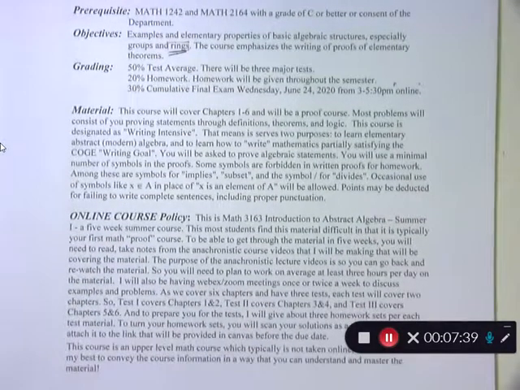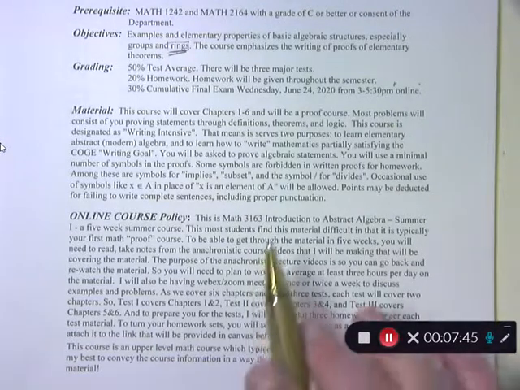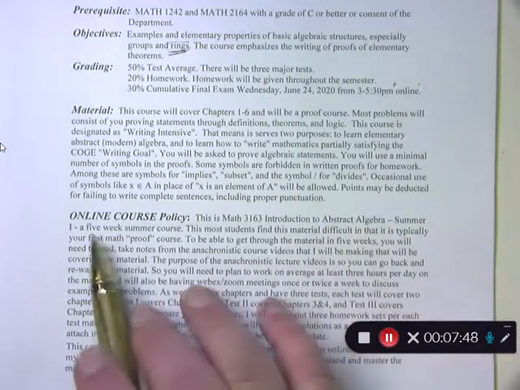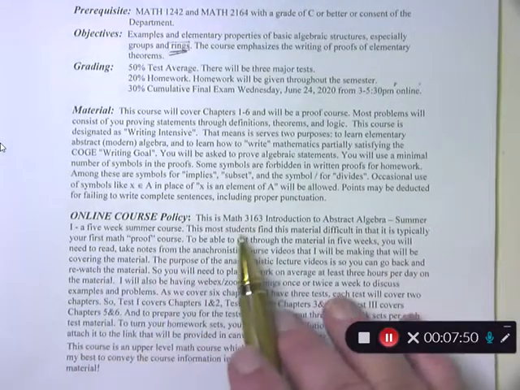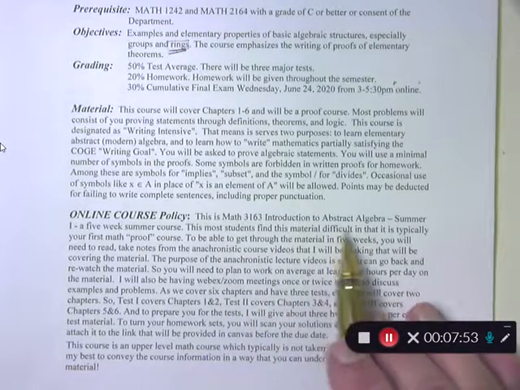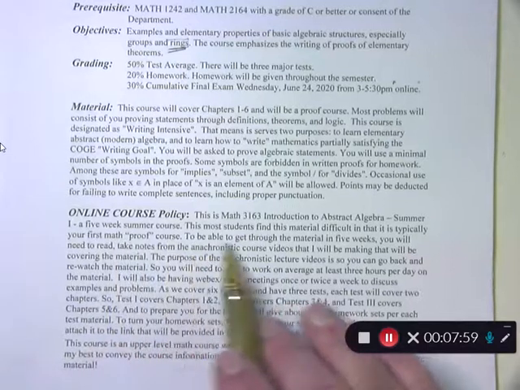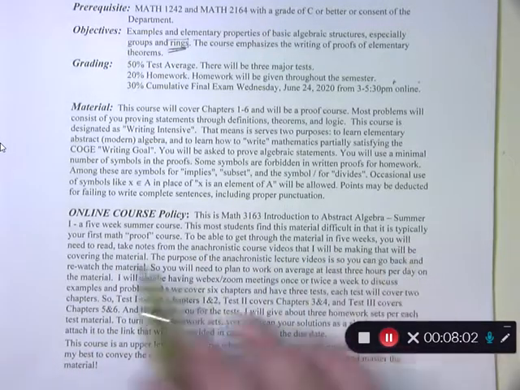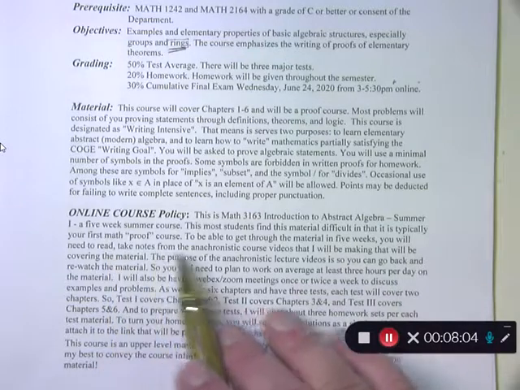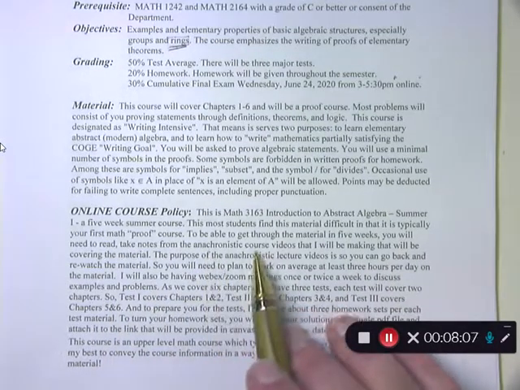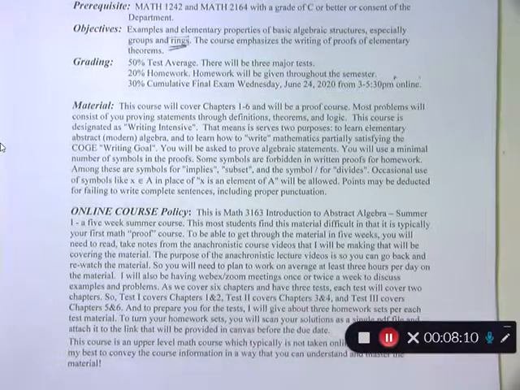Now, the online course policy, being this is a class that's traditionally not taught online: this is Math 3163, Introduction to Abstract Algebra, Summer 1, a 5-week summer course. Most students will find this material difficult in that it is typically your first math proof class. To be able to get through the material in 5 weeks, you will need to read, take notes, and use the asynchronous course videos. I plan on making videos of the material for you guys. Instead of making you be here at 3 o'clock every day for a live video lecture, I'm going to make the videos and post them.